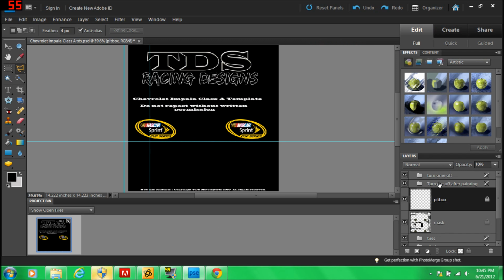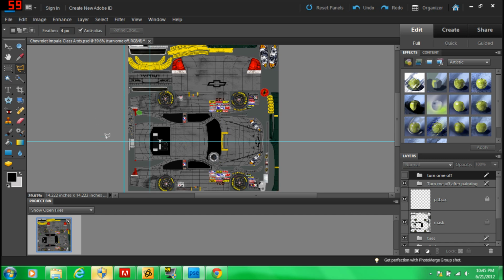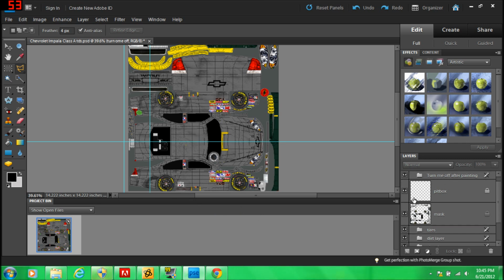And what you're first going to do is turn off the layer here. Okay, we turned it off. Now we're gonna get rid of anything we don't want, or in this case, what I don't want. The first thing is the dirt layer. I do not like to have the dirt layer on. I like my cars to look clean, so we'll take that off.